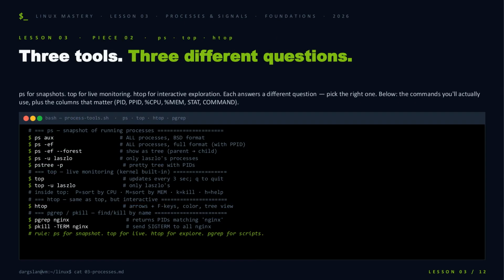Now that you can picture the tree and the signals, you need eyes on it. And there are 3 tools, each answering a different question. ps gives you a snapshot, a frozen frame of what's running right now, perfect for scripts and grep. top is the live feed, refreshing every few seconds so you can watch CPU and memory shift in real time. htop is the same idea but interactive. Arrow keys, colors, a tree view you can scroll through. And when you just need a PID by name, pgrep and pkill are your shortcuts. The columns that matter across all of them: PID, PPID, %CPU, %MEM, STAT, and COMMAND.